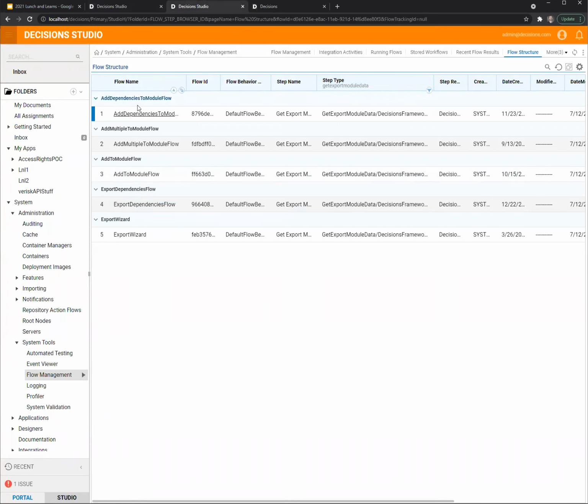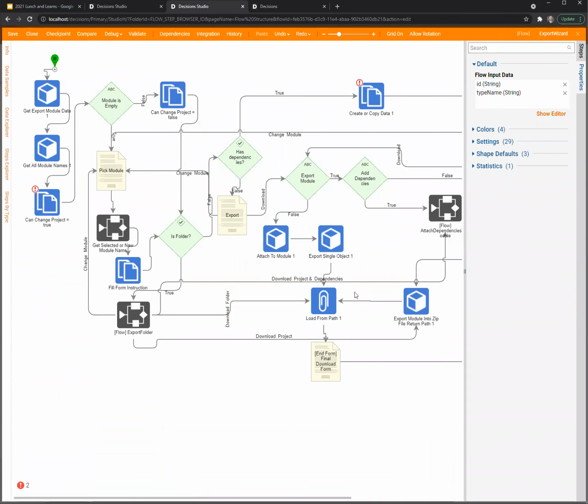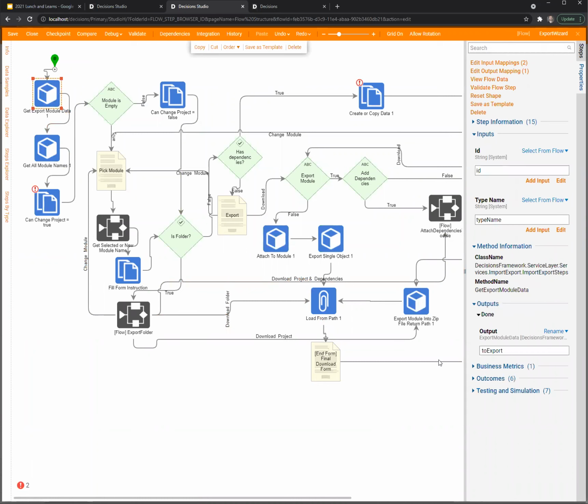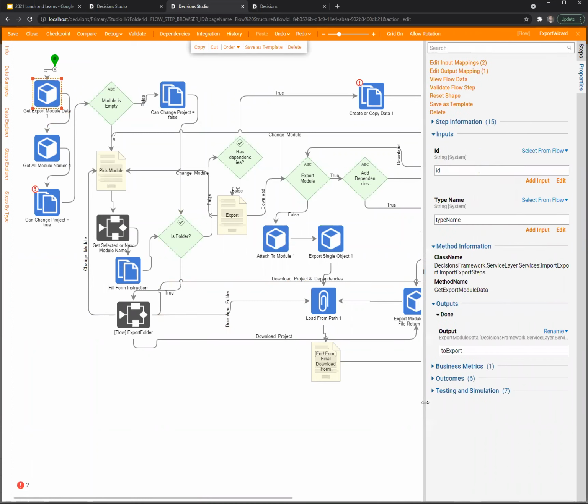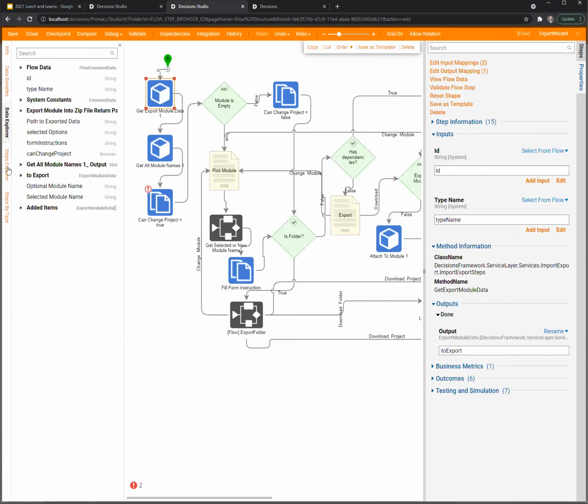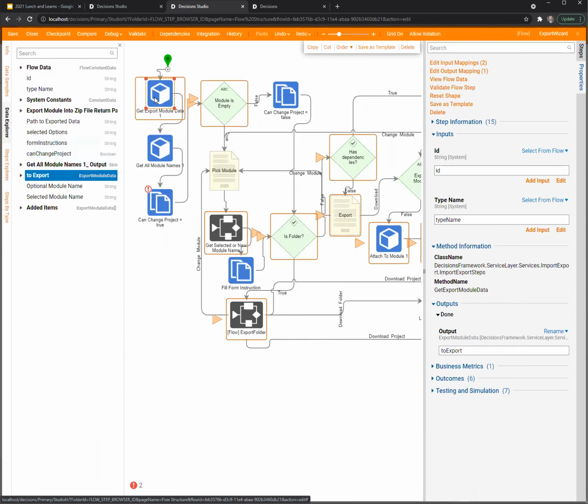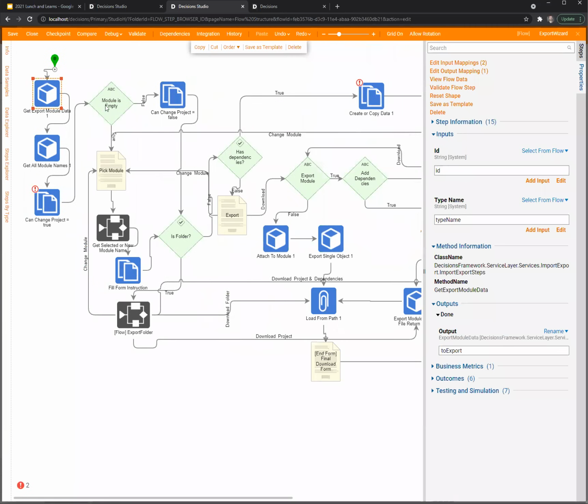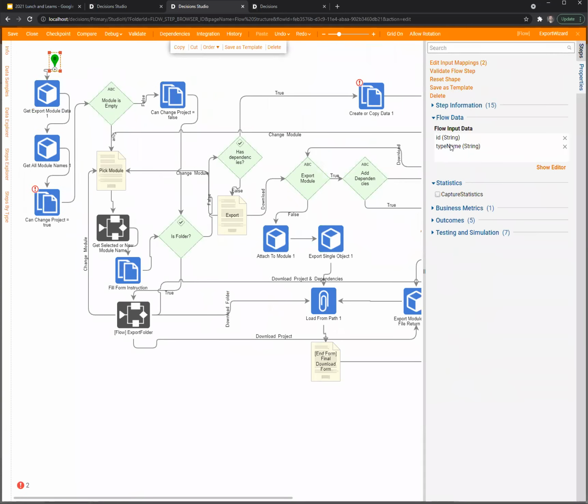All right, so now I can see the flows that this is a part of. Export wizard. So I'm going to right click and edit the export wizard flow. Get export module data. So this takes in type name, which would be the type of thing you're exporting, and ID. Okay, so this gives you about to export. And if I use Data Explorer and I click to export, okay. All right, interesting. So this is the step that gives us the module association of the thing that we're clicking on, and that's why we have ID and type name.